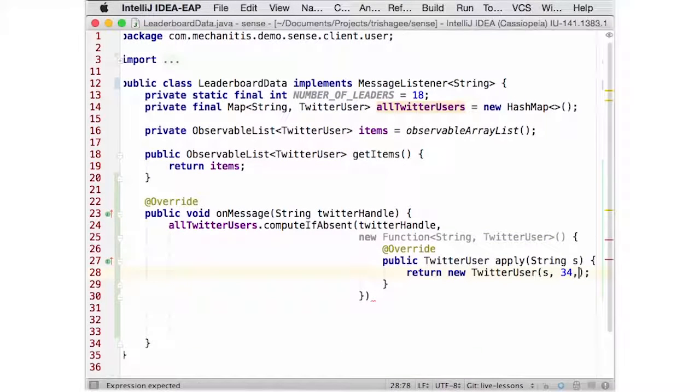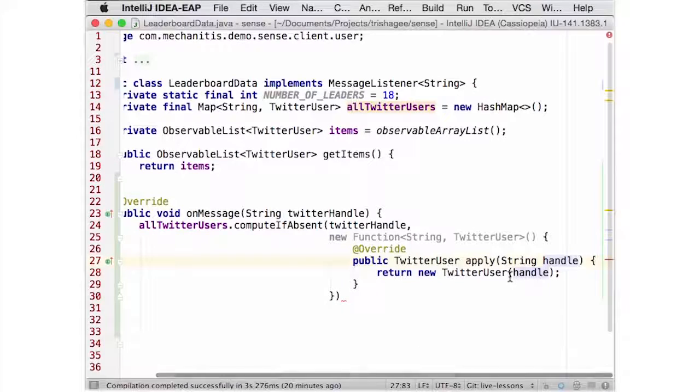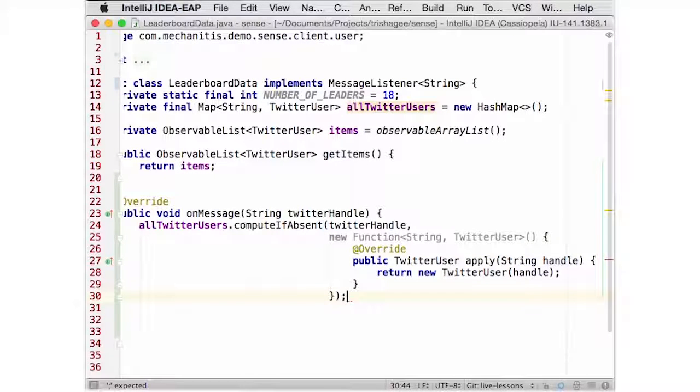So let's just rename this to something useful. Okay, so what I'm doing is I provide this computeIfAbsent method a function to call if that Twitter user happens to not be in the map. So I'm going to call this function, and this function is: create me the new Twitter user with this handle. Like I say, we got lucky because we only need the Twitter handle to create our user.